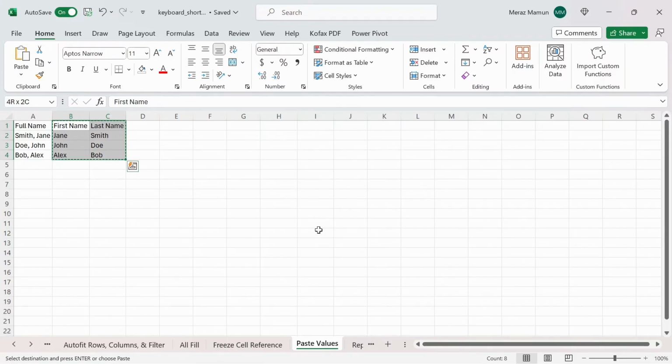You can do Control C, and then if you try to do Control V, you get the header names, but all the values are not available here. And that's because when you do a regular paste, what gets copied is the function or the formula, and the function or formula gets pasted instead of the actual values.